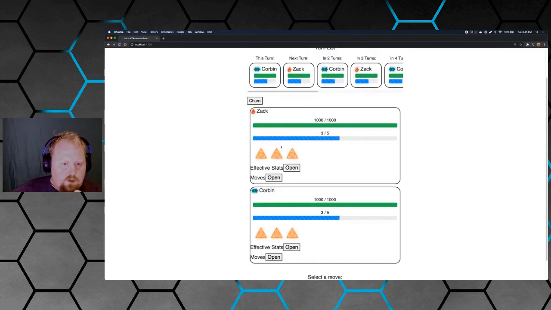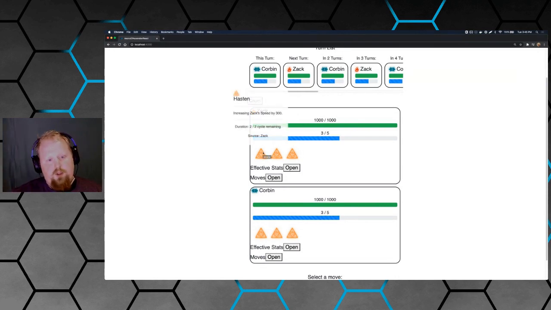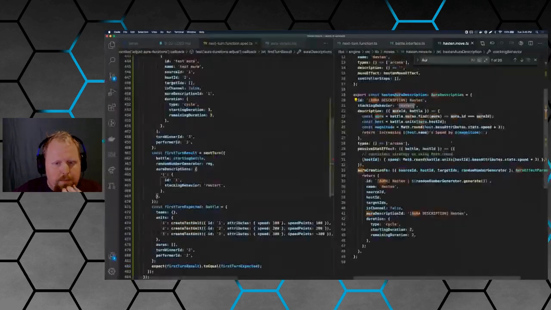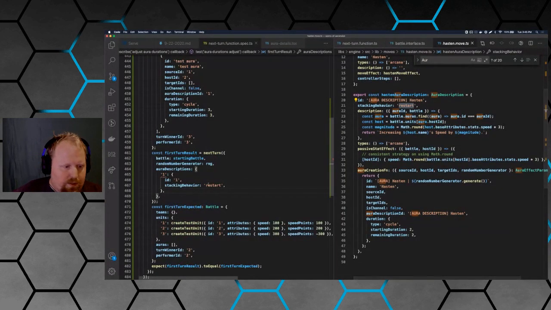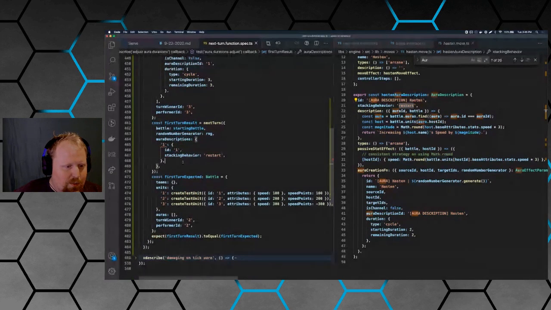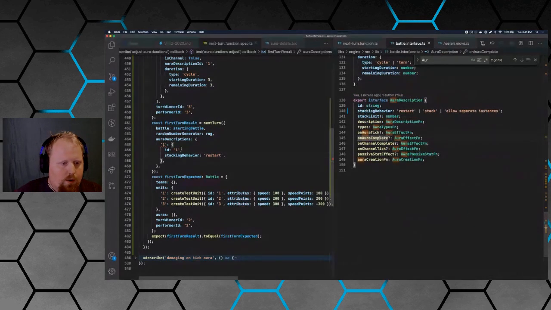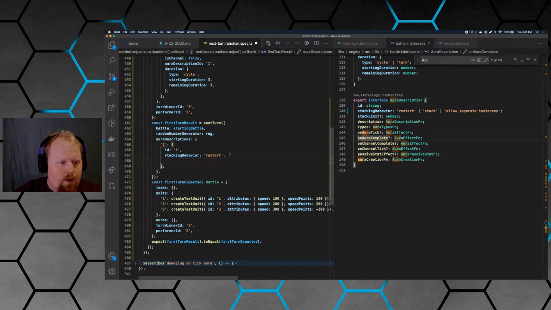This is really not behaving as intended. It should take our old aura and just restart it. So rather than having 3 hastens on each unit, there should just be 1, but the duration should refresh each time it gets reapplied. So anyways, we'll fix that later. For now, we're just trying to make sure things progress. So we've got one. Let's go back to creating our test order description here.